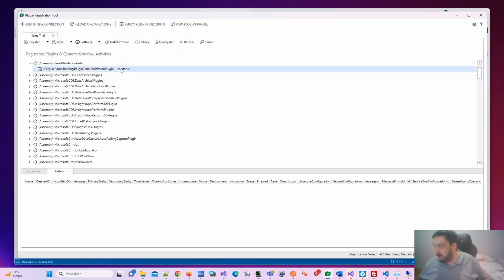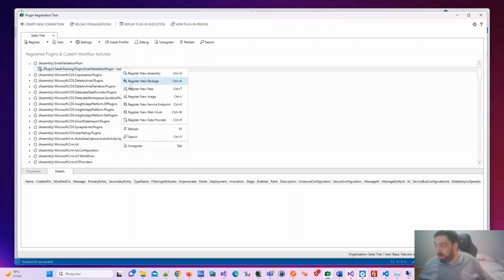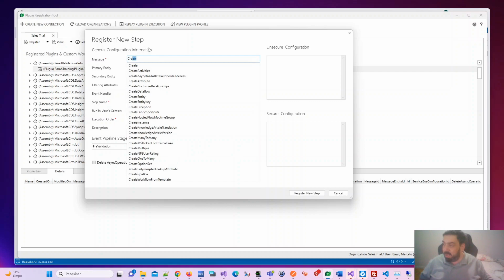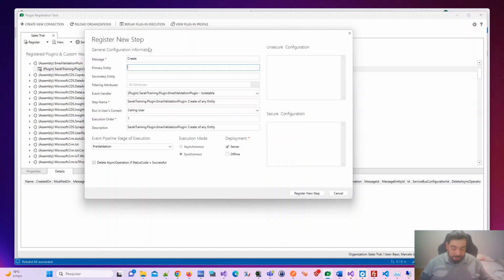It's here. So now I need to hook the DLL with the action. I'm gonna hook, register new step. To hook to an action, you create a new step. You register a new step. So what is the message? The message is create. What is the primary entity? Primary entity is account. The secondary entity is none. Usually none, okay?